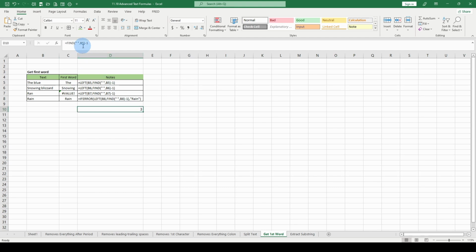If we go B6, we have 7. Why? Snowing: 1, 2, 3, 4, 5, 6, 7, and the space. We need to back up 1 because we're going from the space backwards. We have a starting number of 7, and we want to be able to remove the space. But if we go 0, now we have 8. Well, let's just go up here. Let's go 0, and the space bar should be in there. There should be a space bar there.